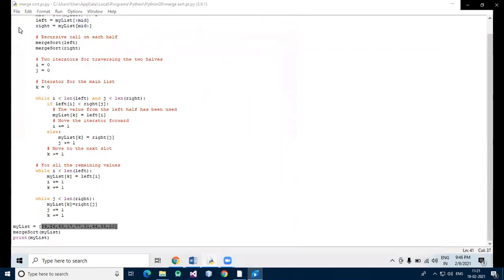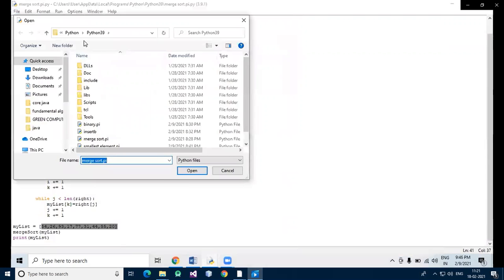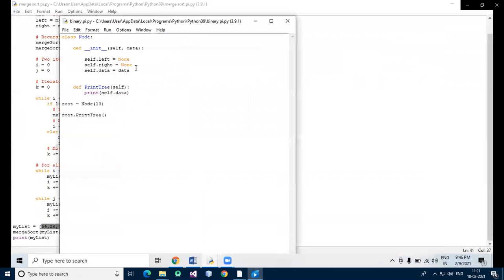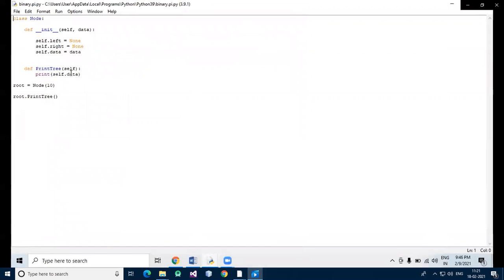Okay, then let's check the next practical, that is the binary tree. Okay, so let's see this. Here what we can see is, we just create a node class and assign a value to the node. This becomes a tree with only a root node.